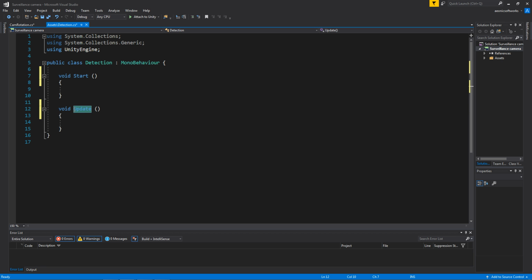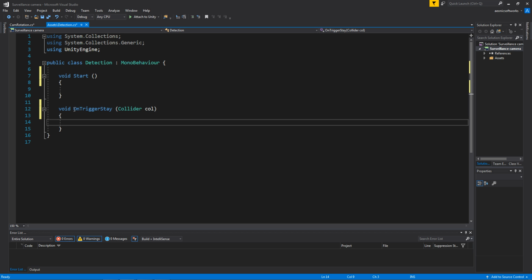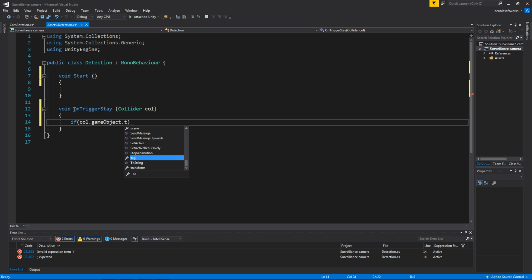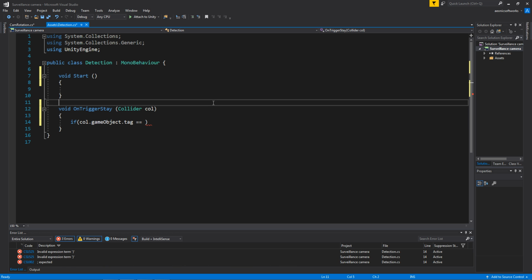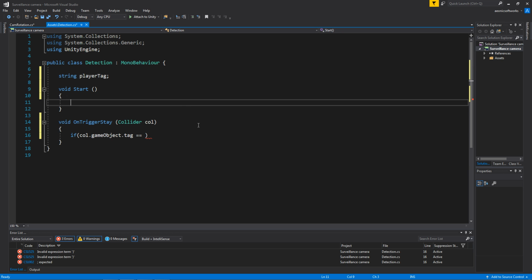So the Update in this, I'm going to quickly change to OnTriggerStay, and we are going to say Collider, and I'm just going to call this col. And in here, I only want to make the actual detection work if it is the player. So I'm going to say if our col dot gameObject dot tag is equal to our player tag, and to get the player tag, I'm going to create a string at the top. This can be private. I'm going to call it playerTag, and we will need to get the player tag.